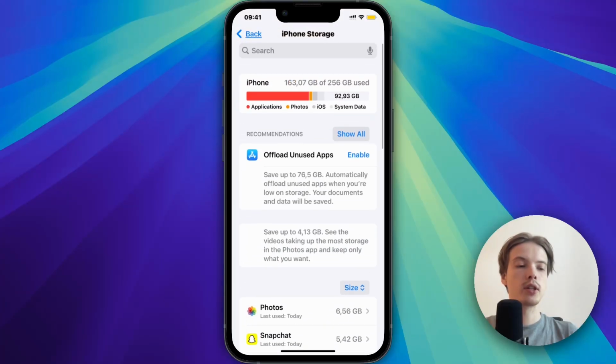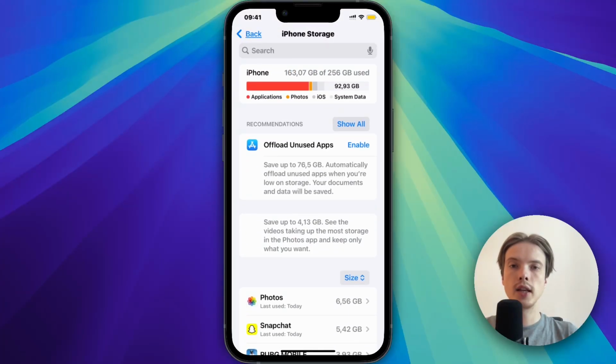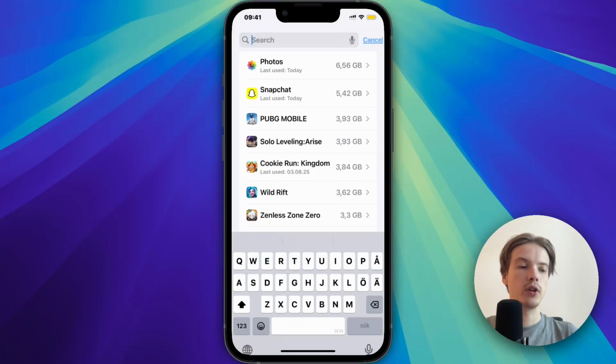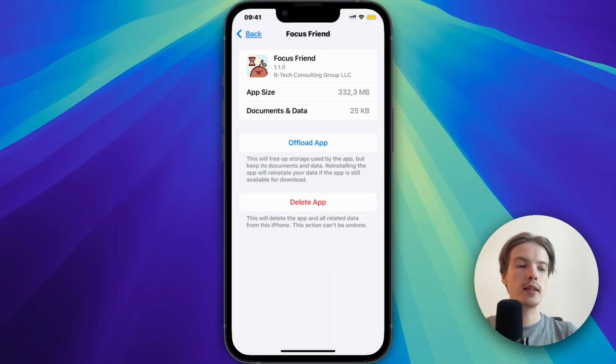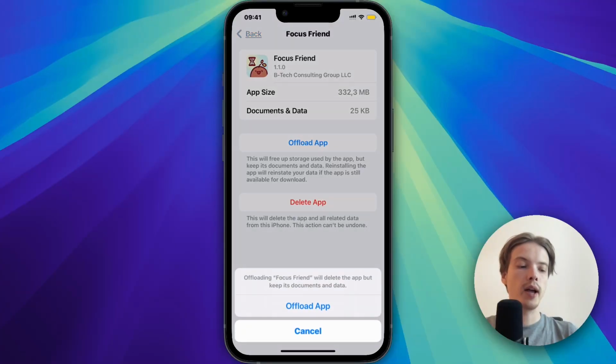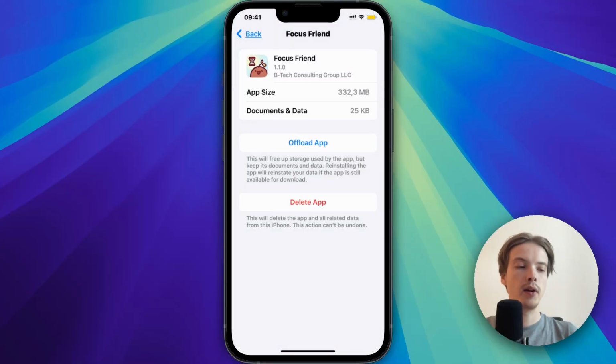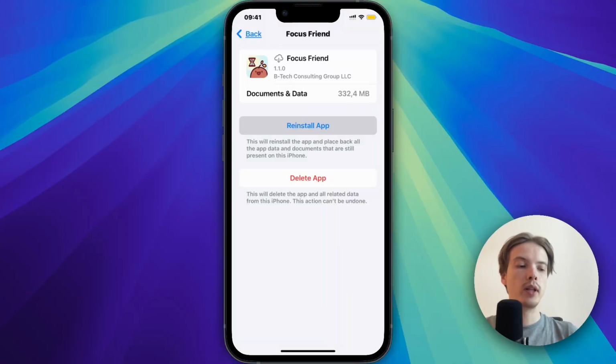So now when it's done, just swipe all the way up until you can see the search bar up top. So click on Search, search for Focus Friend here, as you can see, and just click on it. Now we're just going to click on Offload App and once again click on Offload App, and here we're just going to wait a couple of seconds for it to load and then click on Reinstall App.